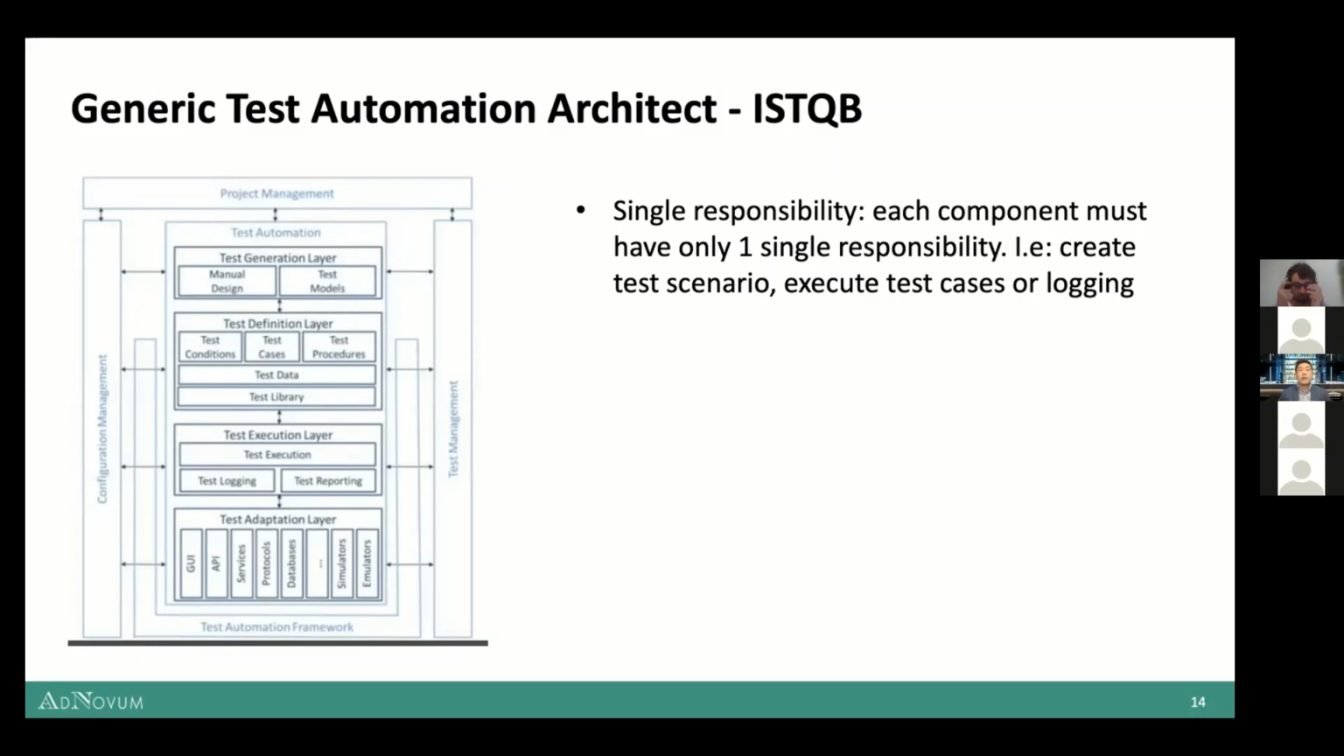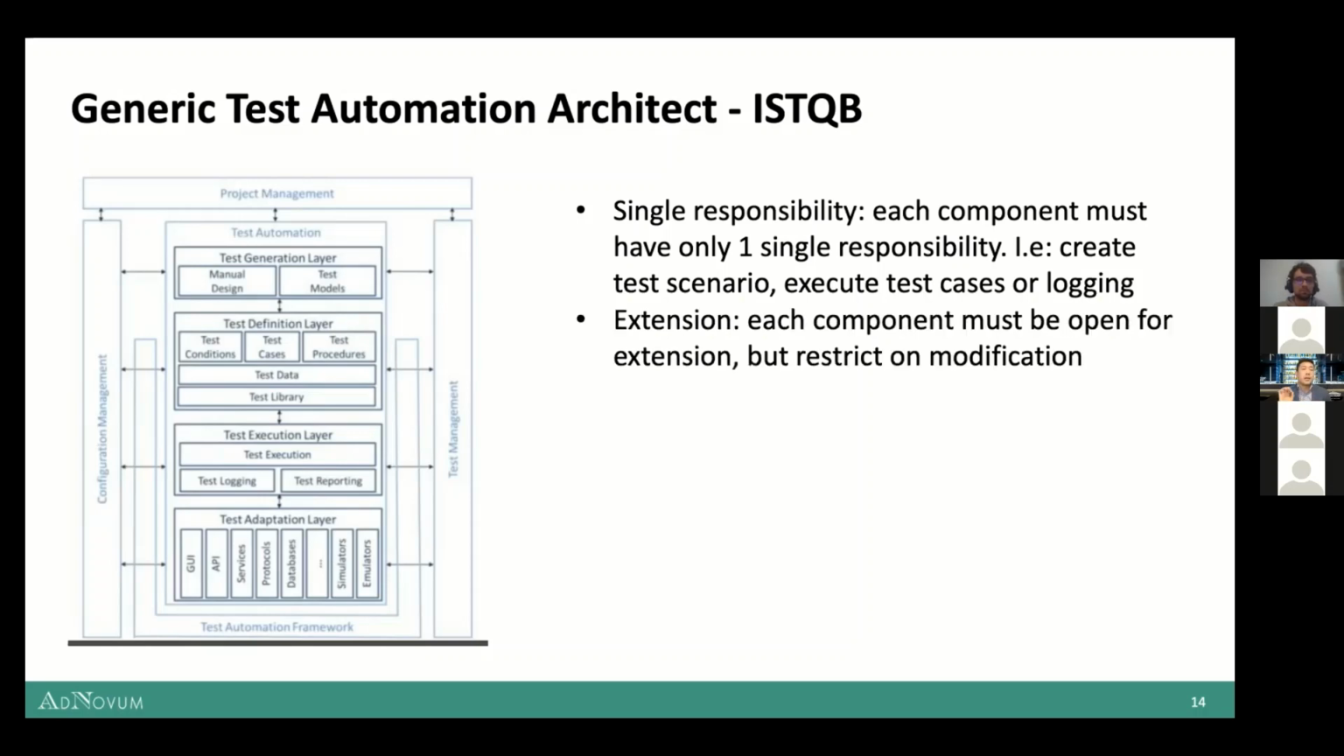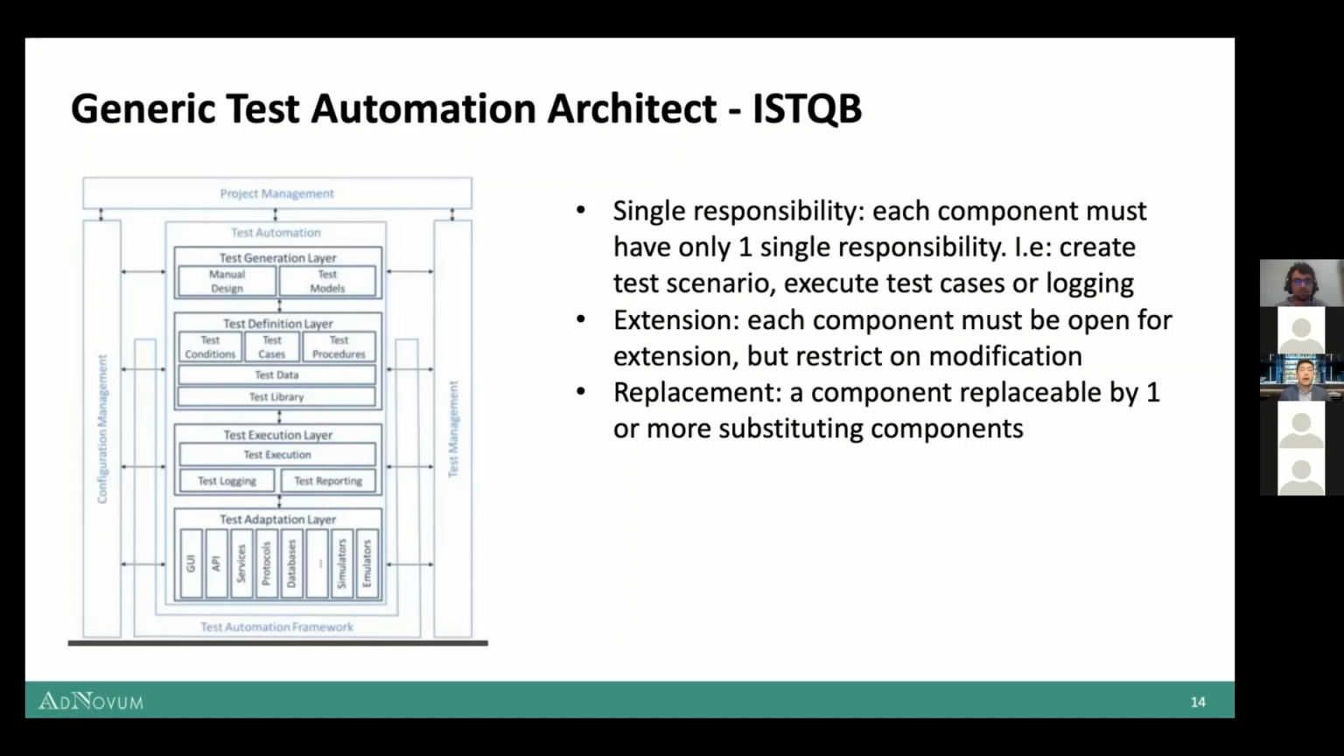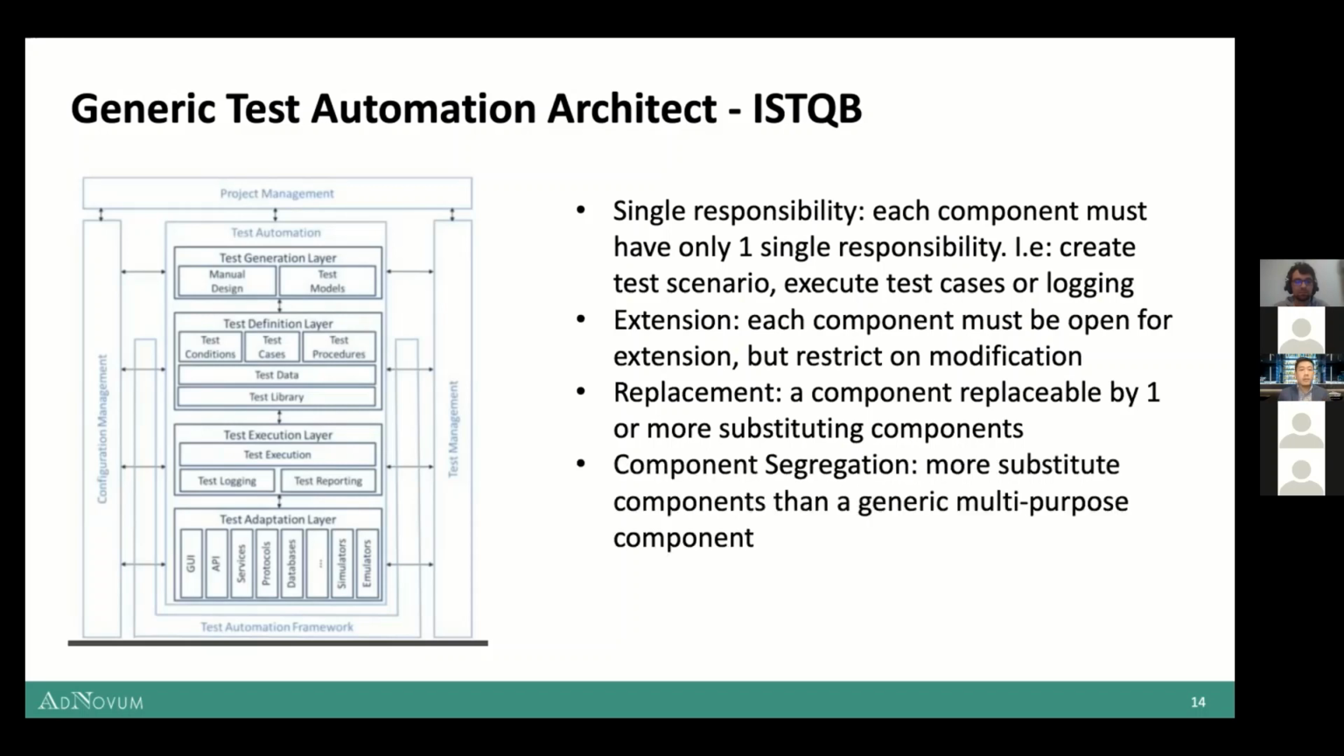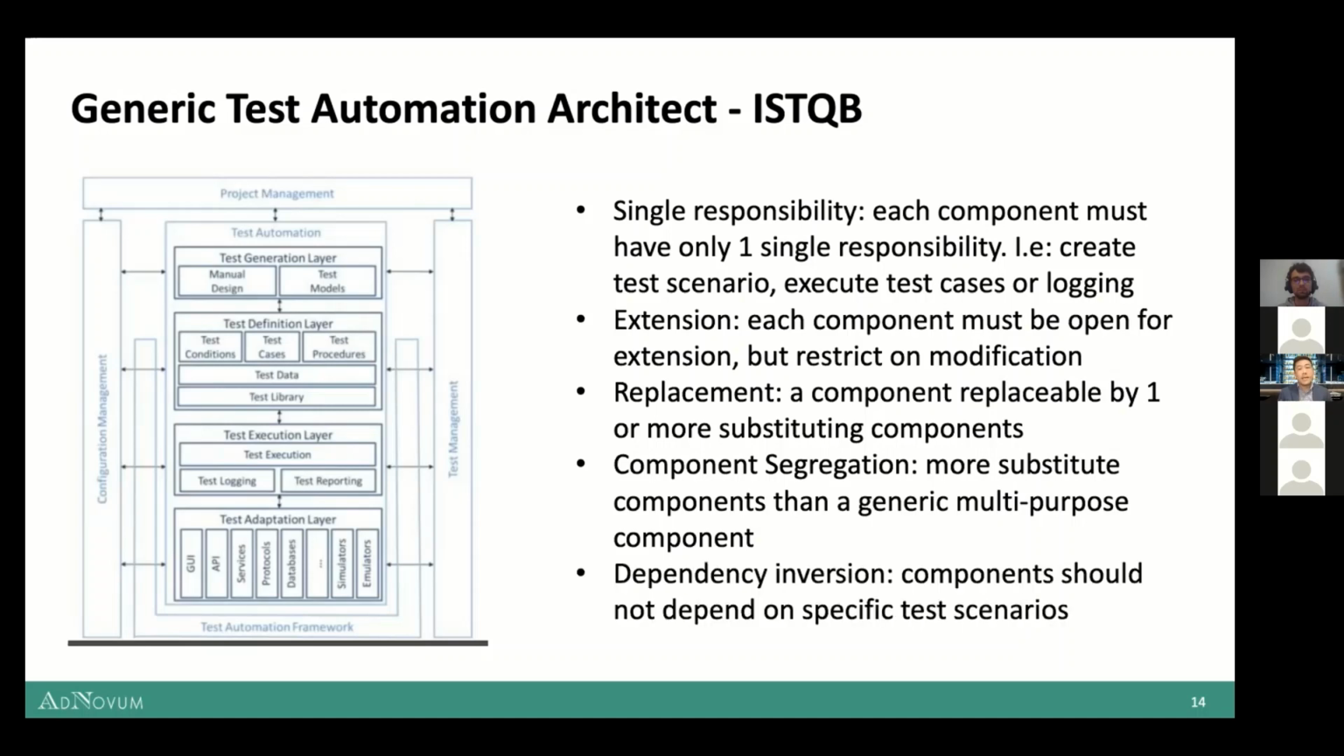And there are some recommendations from them when you build that. First, single responsibility: make sure each component only has one single responsibility. Extension: make sure that you can extend and add more features, but there should be some restriction on how you modify it. Replacement: a component can be replaced by one or more substituting components. Make sure that you would rather build multiple substitute components to do a particular task than a generic multi-purpose component. The last one is that a component should not depend on a specific test scenario.